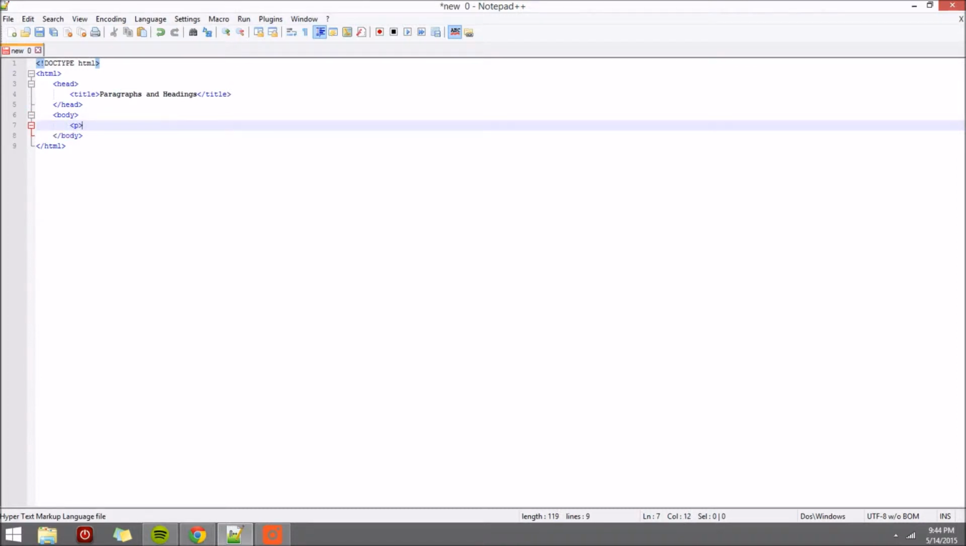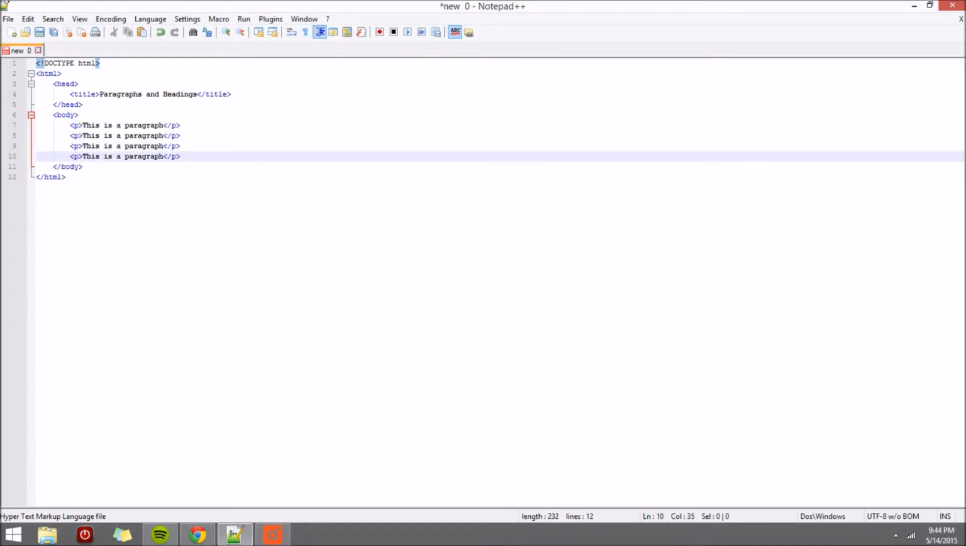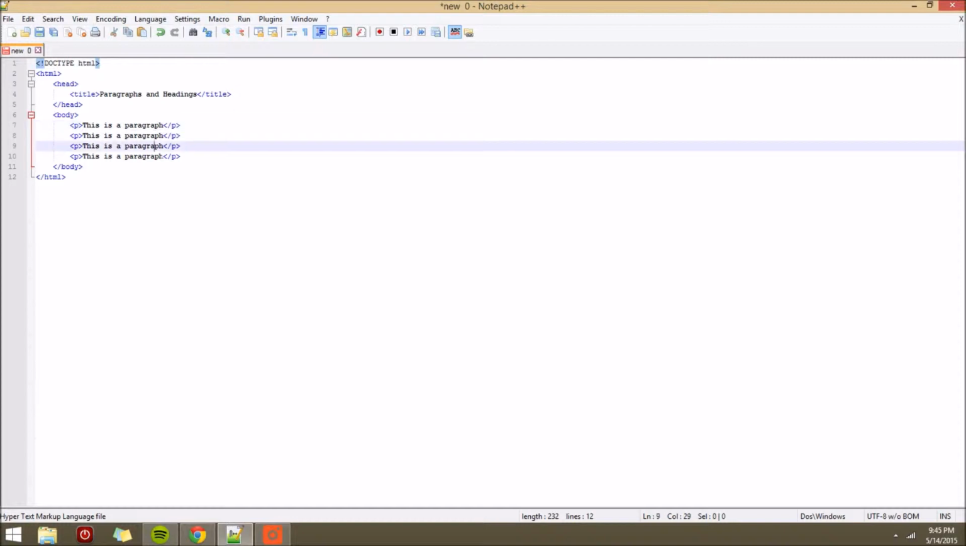So a P, or paragraph tag, just starts a new line and it fills it with text. We can say this is a paragraph. And this is just going to start a new line full of text, and it's going to say this. So each time I do this, there's now 4 lines on the page looking just like this, except without the P tags, saying this is a paragraph.